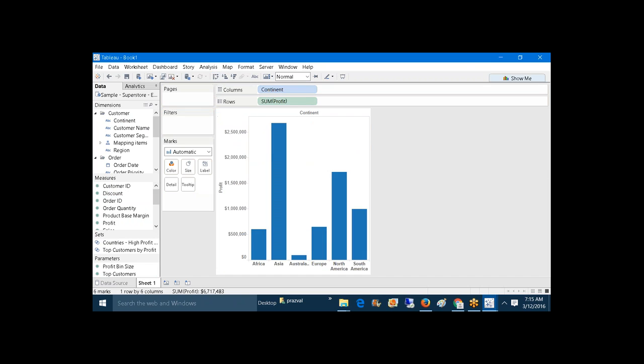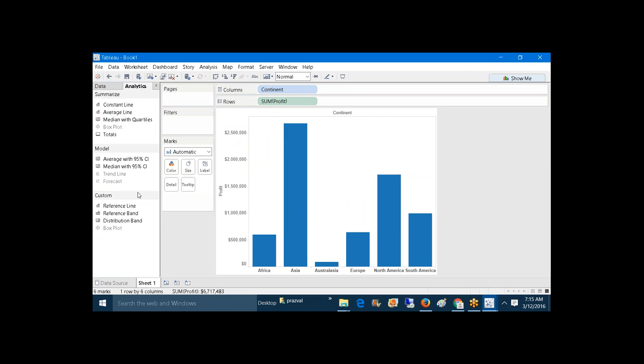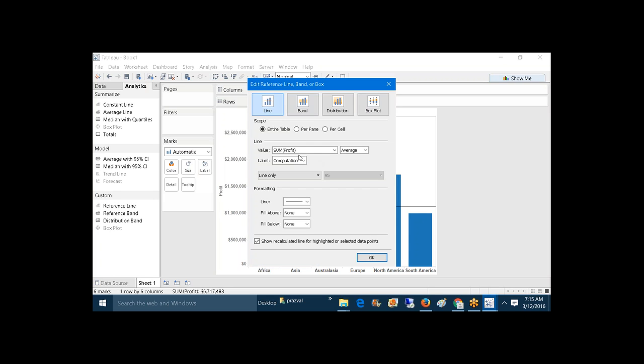To this visualization, let's say I would like to add a benchmark line for the average of total profits. You can add that reference line by using the analytics pane, dragging the reference line and dropping it into the view. We have to select the scope here, and as you're having only one table or one pane, both would give the same output. I'm going to the table, just add table. So by default it is adding the reference line for the average of total profit.